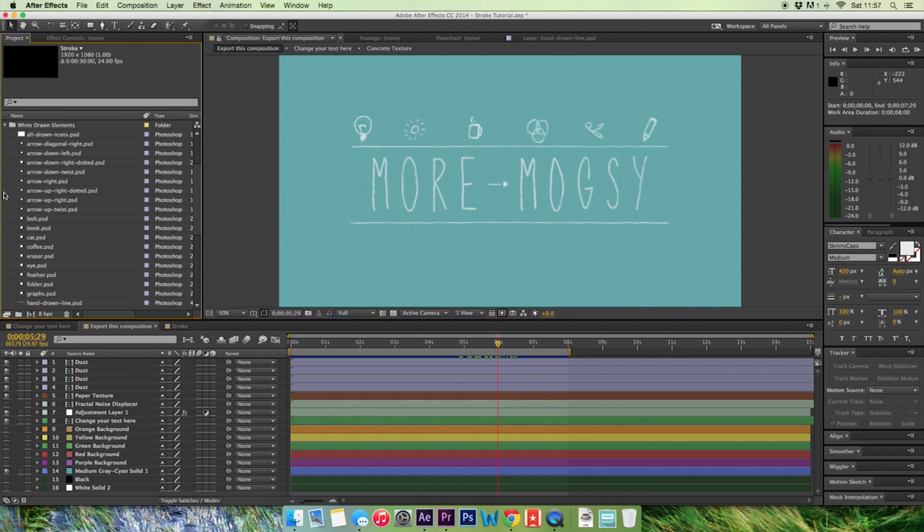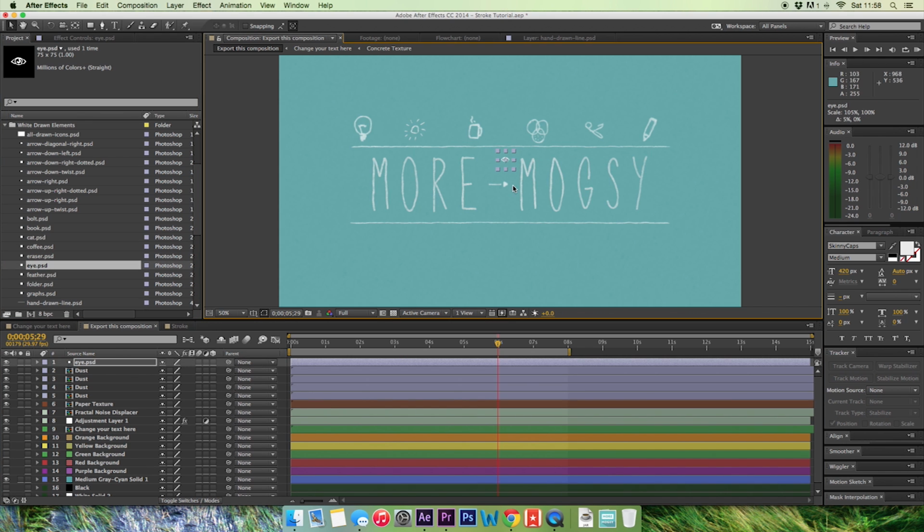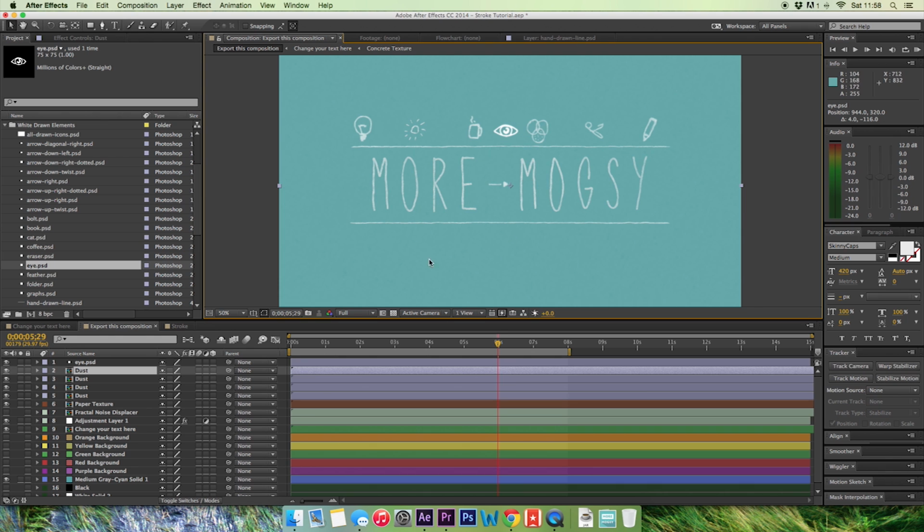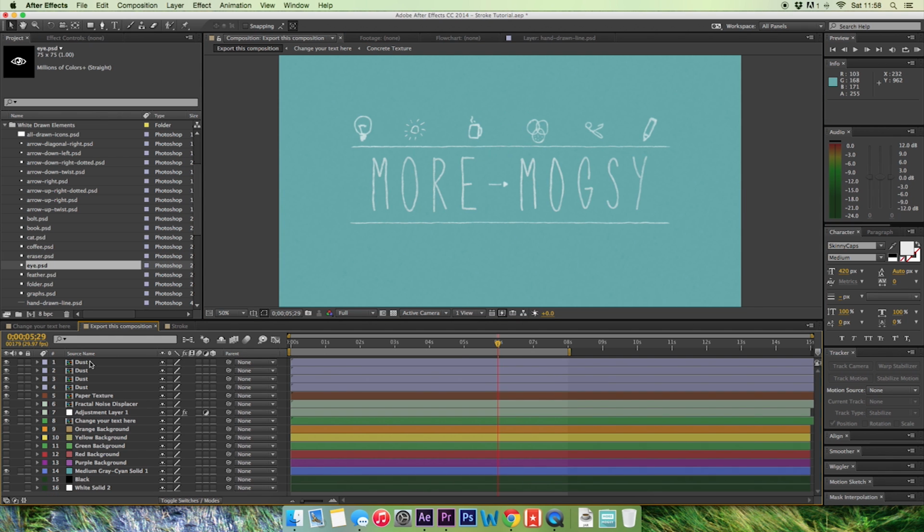Not only that, it comes with 33 different elements that have been drawn. Just simply drag on an eye, put that where you want. Let's put it right in the middle there. Very easy to use. And that has been the tutorial, guys.